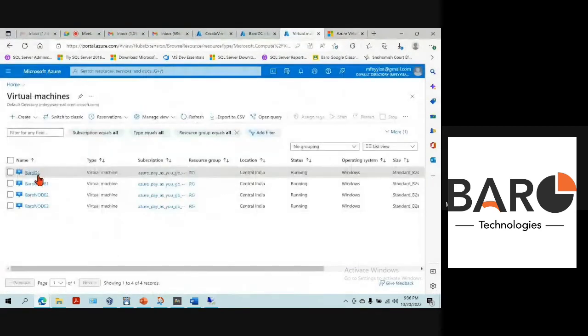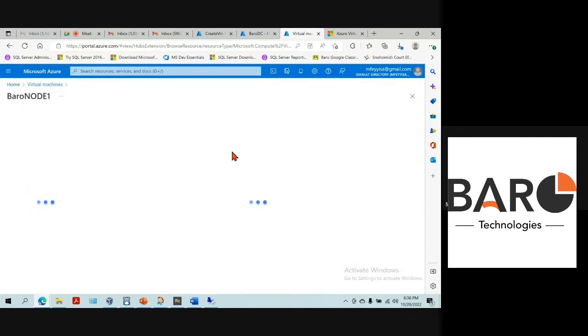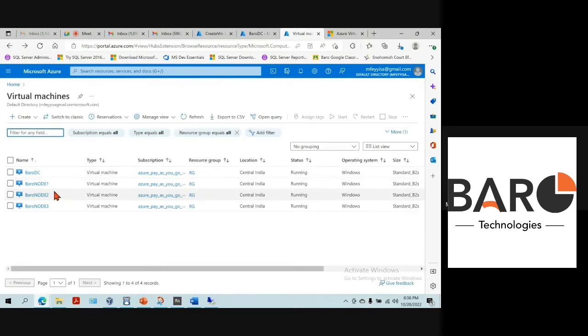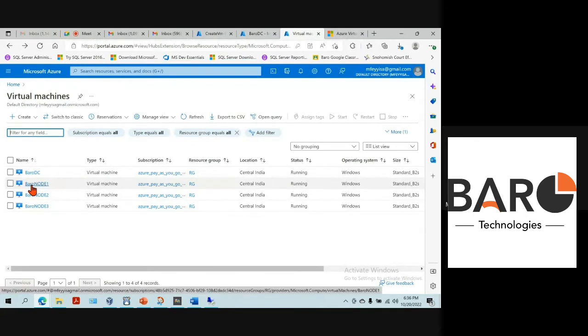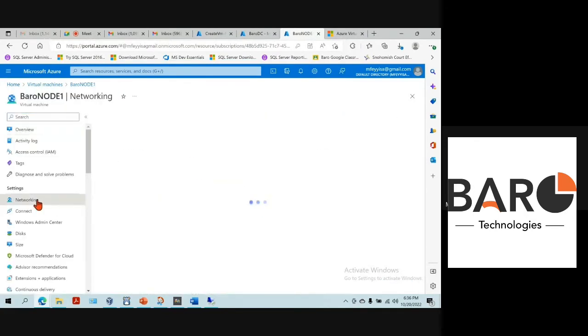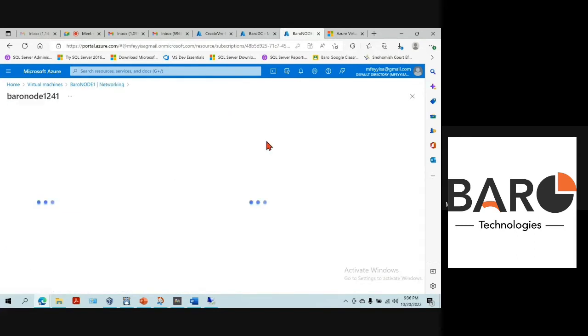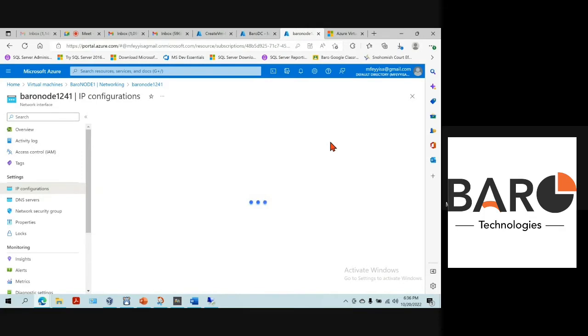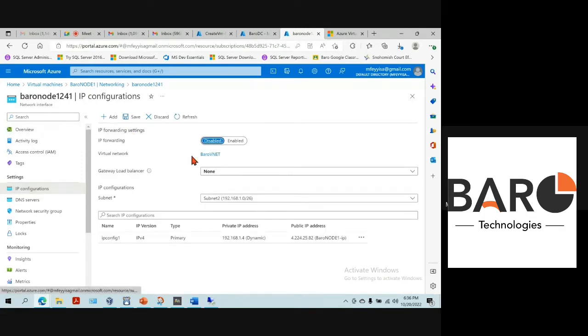Just like we configured the network for Baro DC, now we're going to do the same for this guy. We're going to make sure its IP address is properly configured and static, plus each of their IP addresses must be added to the VNet's DNS, just like we did for Baro DC. So let's go to Baro node 1, we open it, we go down to network, we choose the network interface, and then it brings us to this page, which is IP configuration. Again, the IP address for this Baro node 1 is going to be dynamic. It's showing a different number because we put it on a different subnet, so we're going to open that.